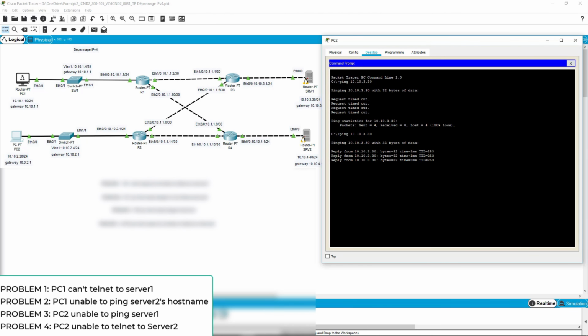Let's move on to the last problem to solve. PC2 is unable to connect to Telnet on server 2. If we launch from PC2 a Telnet to 10.10.4.40, we have a timeout error. As for the first problem, we'll try to ping the same IP. Here, the Telnet doesn't work, but a ping works.